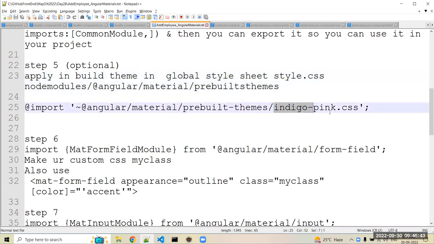In Indigo-Pink, the colors are mentioned here: indigo indicates your primary color, and pink indicates your accent color. Okay, same in Bootstrap also. In Bootstrap also, one is the primary color and another is the accent color. Same in Angular Material also. Indigo is your primary color. It is, I think, a blue format. That indigo is a blue color, and pink is your pink color that you mentioned as the accent color.